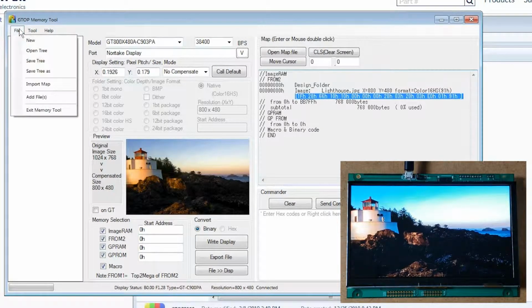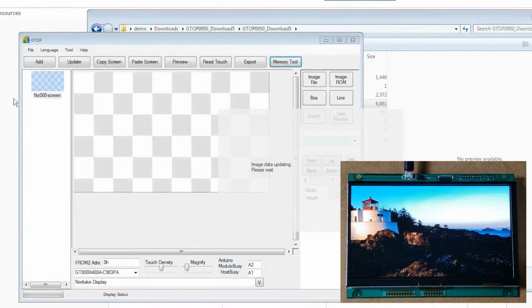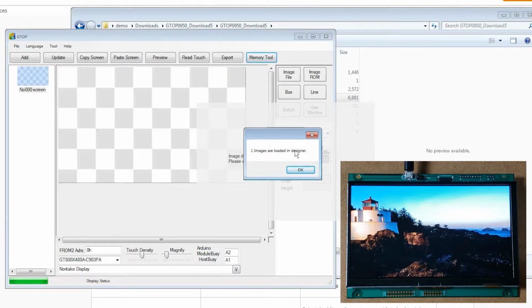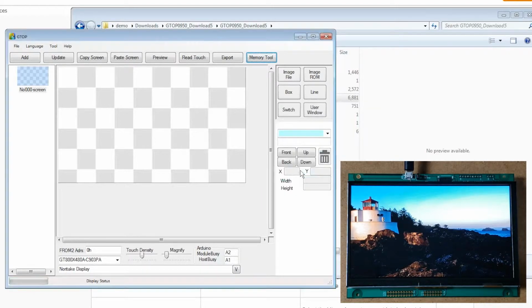we're going to transfer over to the screen designer. Go to File and Exit Memory tool to do so. And during the transition, the tool will pass along the images that we have in our memory tree. So right now we only have one image and it's loaded into Designer. So hit OK.